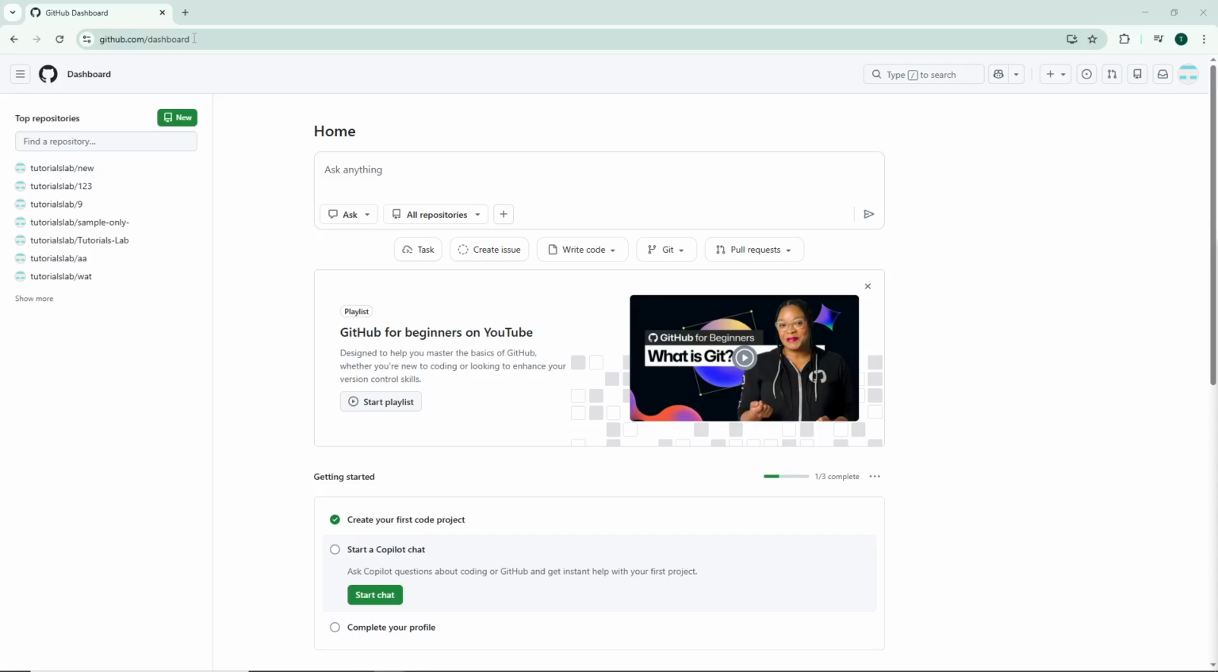Let's jump right in. First, open your web browser and navigate to github.com. Once you're there, log in using your credentials. After signing in, you'll land on your GitHub homepage where you can access all your repositories and projects.